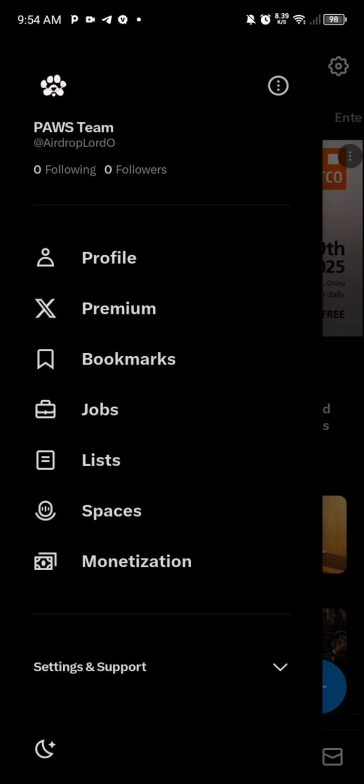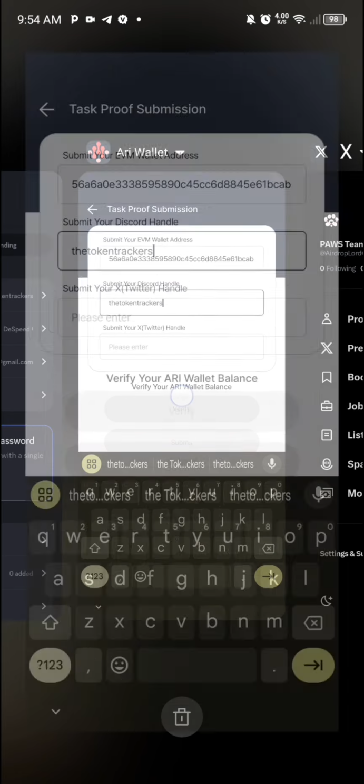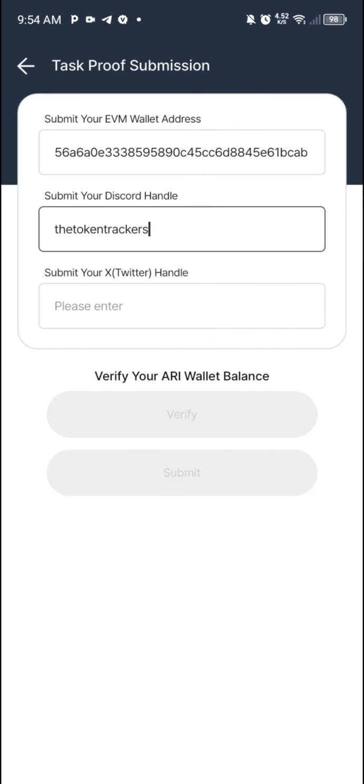But this is the account that I linked to my ARI wallet, so I will just copy the username and then go back. Why am I using that same username? It is because that is the username that I was using for activity tasks in the ARI wallet. So the information that I have been using to complete tasks has been saved at their own back end.